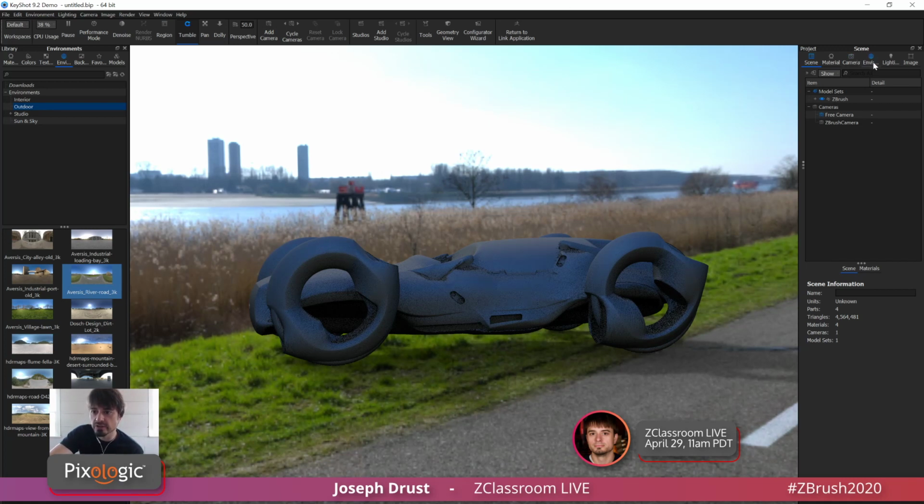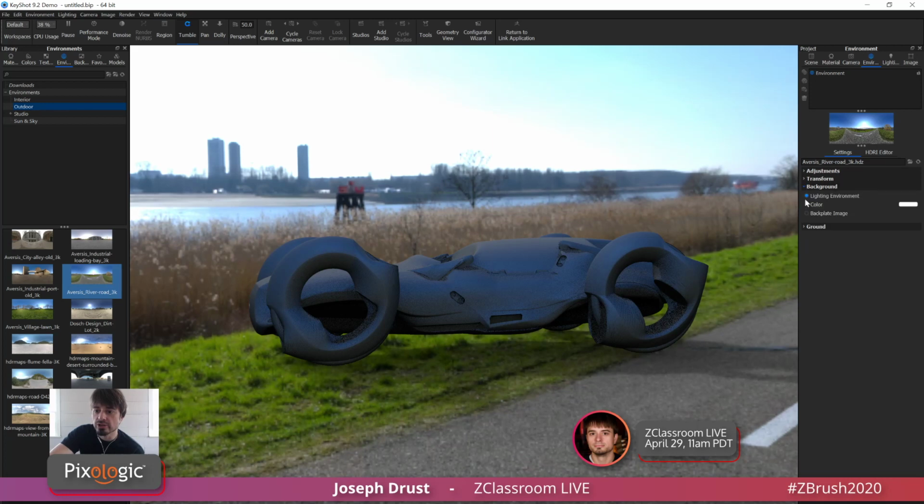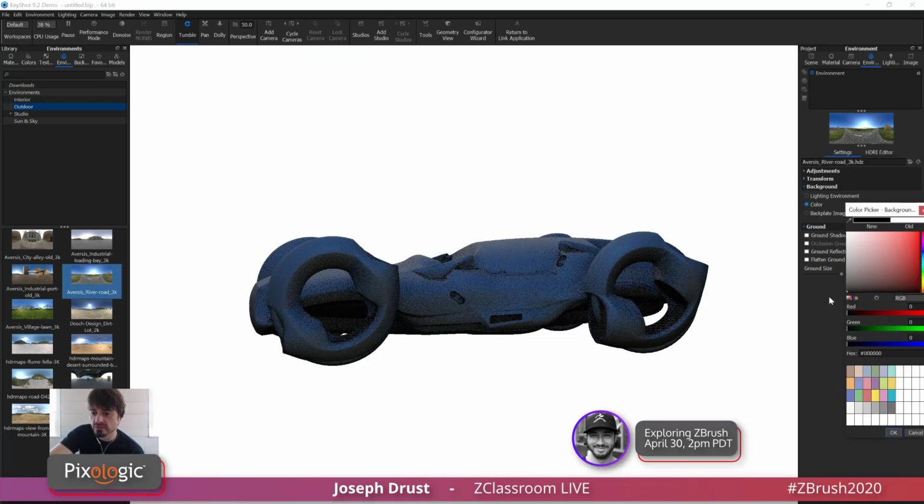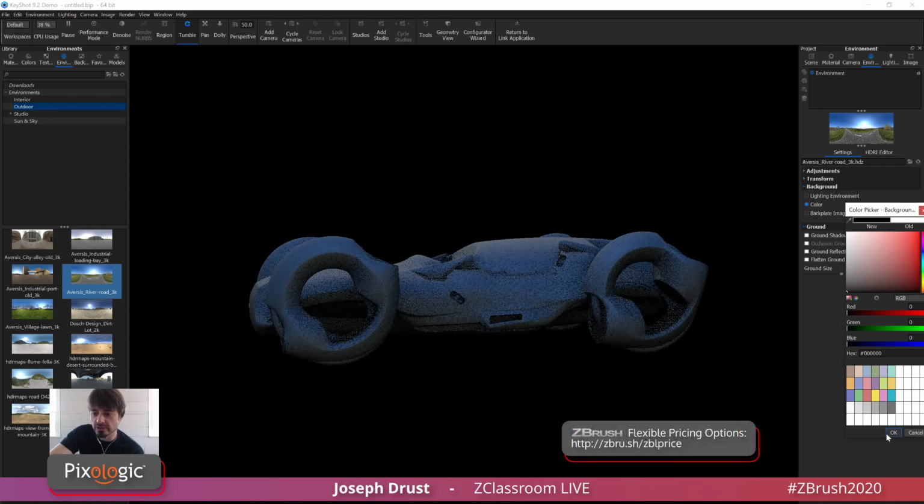Next thing I want to do is go to the environment tab here, change my background color and turn off ground shadows. So you can turn off this. This is going to speed up your processing a little bit. And then I'm going to go to color, and I'm going to change my color from white to, say, black. And so now I have my model looking like this.